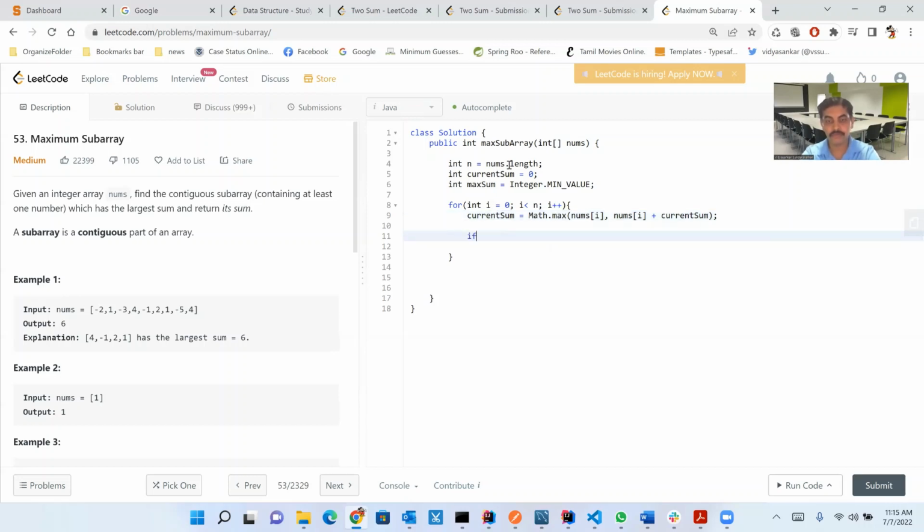And if current sum is greater than the max sum, then we update the max sum equal to current sum. So that's our ultimate goal. We have to see the contiguous subarray sum, and we have to find the largest sum. Once we have done this, we return max. So let me walk through the code. Let us see what it will do first.